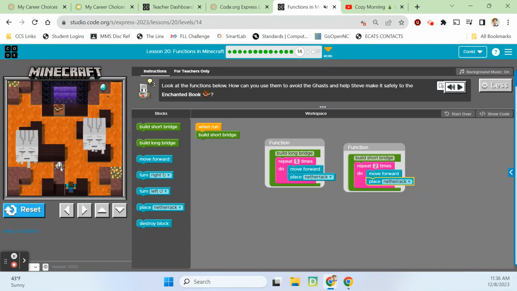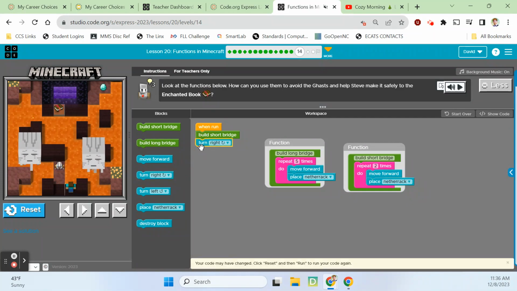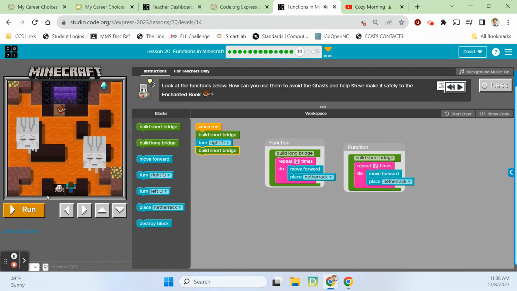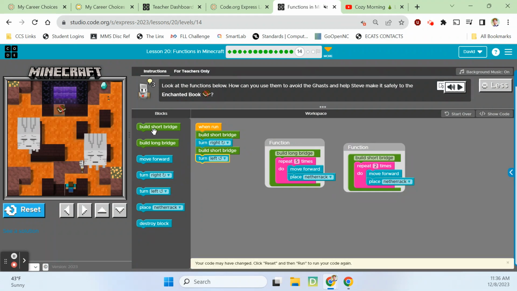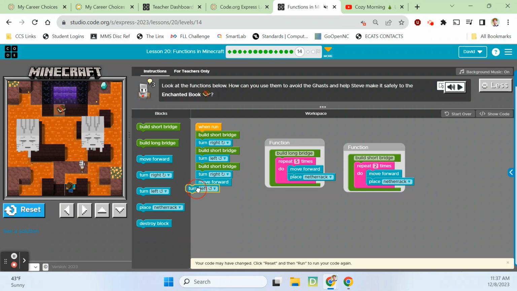Should be right here. And he needs to turn right. Let's see. And then let's build another short bridge after turning right. That should get us to right here. And then I think we need to turn left and then build another short bridge. That gets us somewhere around about here. And then he will need to turn right, move forward, turn left, and then build a long bridge, I'm thinking.